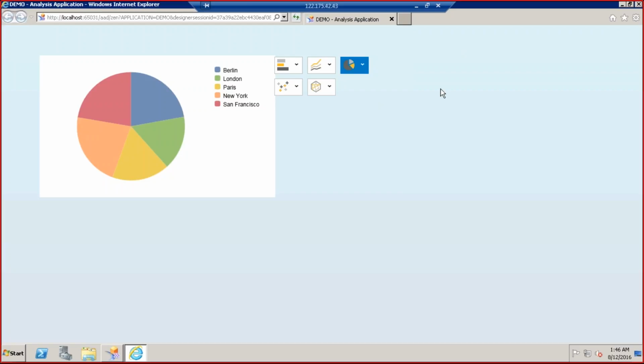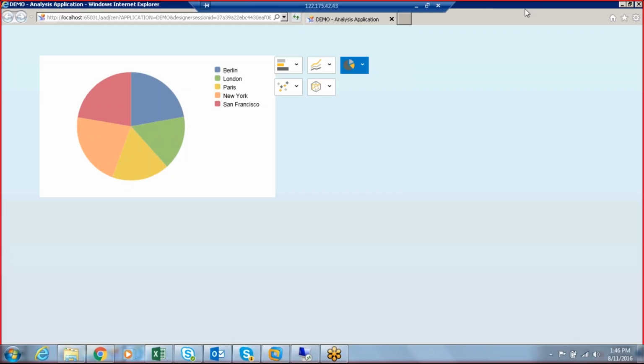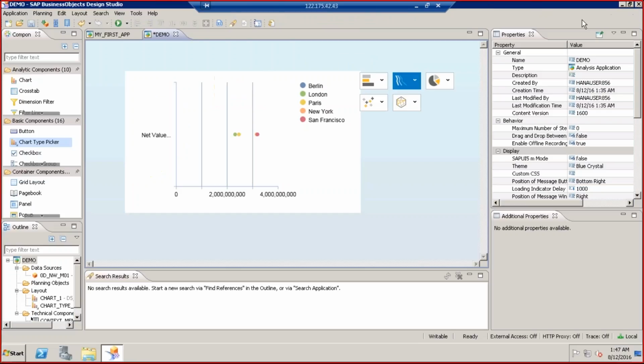Another thing is, if you want to develop the functionality where by default, for Berlin and London it's a pie chart, and for some others you want to see the bar chart, we can do the conditional visibility as well. That's something we can do too. Okay.